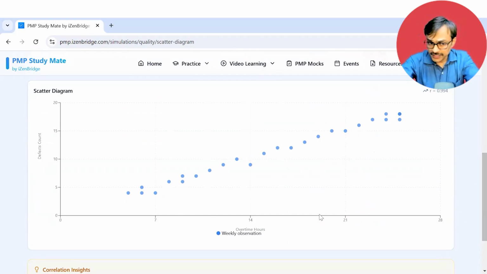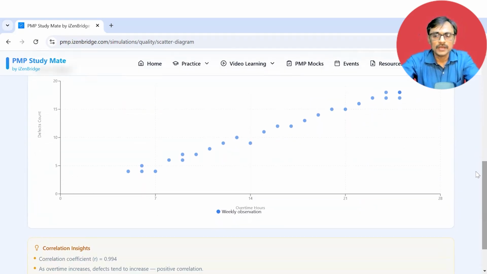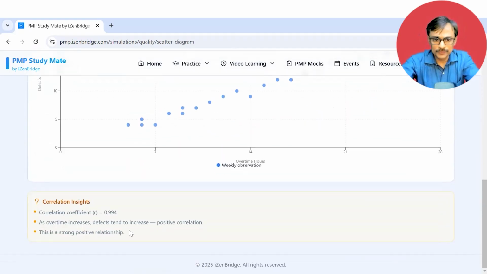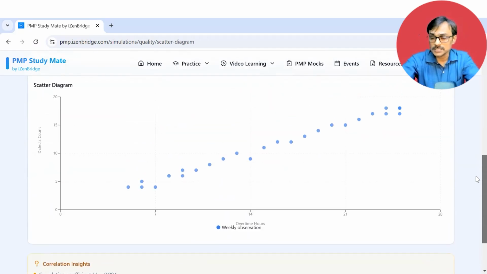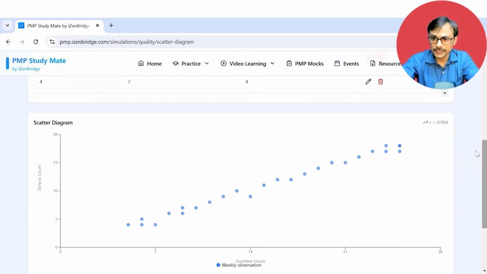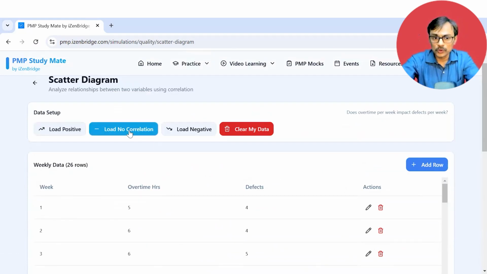So we have overtime and then we are showing defect counts. Now, if a kind of line is emerging, then I can say that as the overtime is increasing, the number of defects are increasing and there is a correlation. The interpretation you can ignore. For the PMP perspective, we are creating a correlation factor and we are giving some conclusion here, but this is how you visualize the scatter diagram.